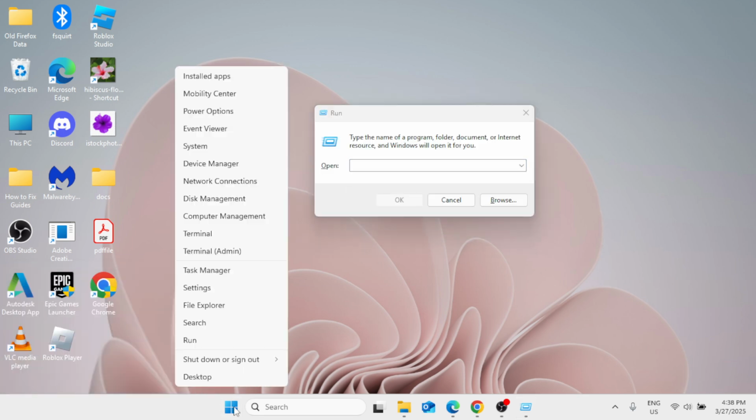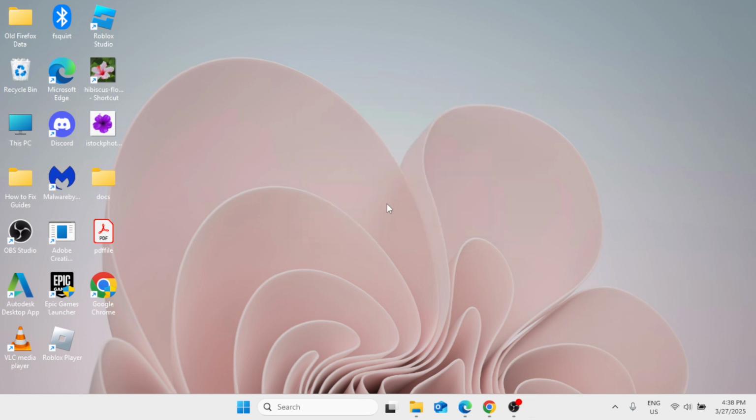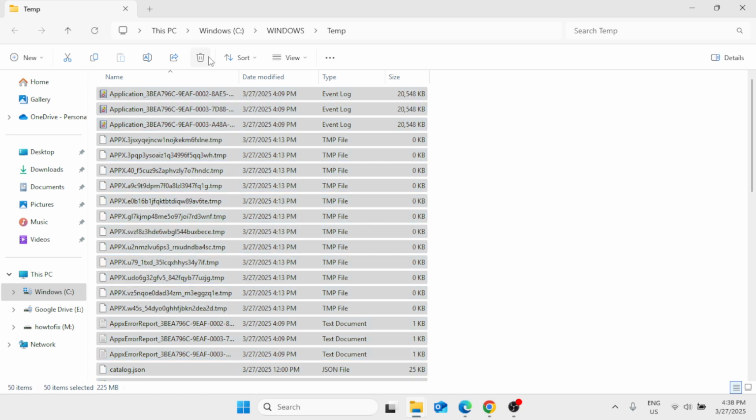Then press the Windows key and letter R button together again, or you can directly make a right click at the start button and select Run. Here you need to type TEMP. It's TEMP, click on OK. Click on one file and press Ctrl plus A on the keyboard and hit the delete bin at the top.